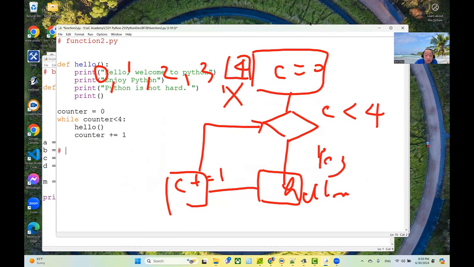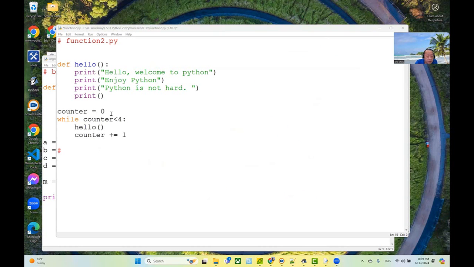Harrison, are you okay with this one so far? Yes. Okay. Now, Harrison, let me give you a question. Here, if I have a 10, what will happen? Oh, then it won't run hello. And what will happen? It'll give you an error. No, it won't give you an error. It just won't print anything. It will jump to here. It just never goes into the loop.